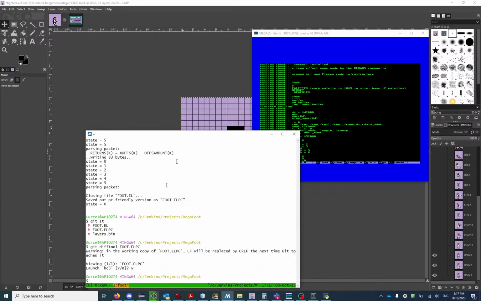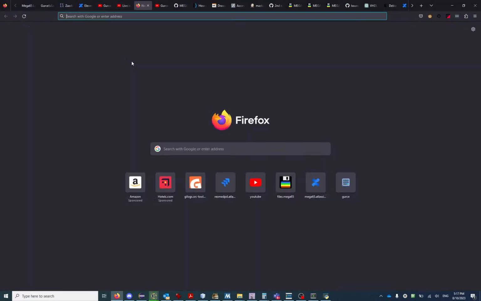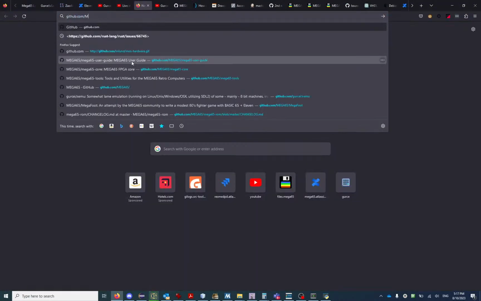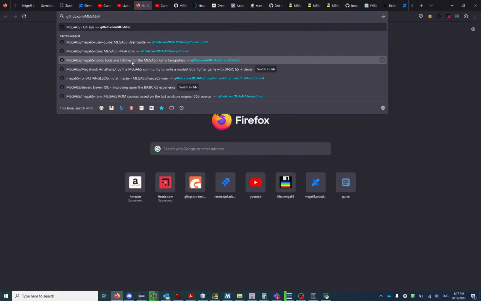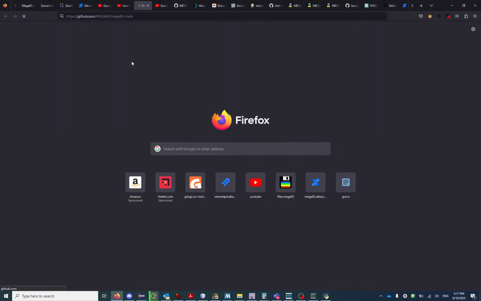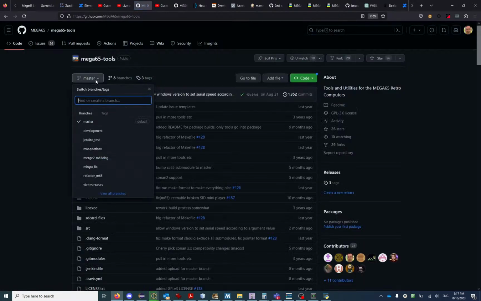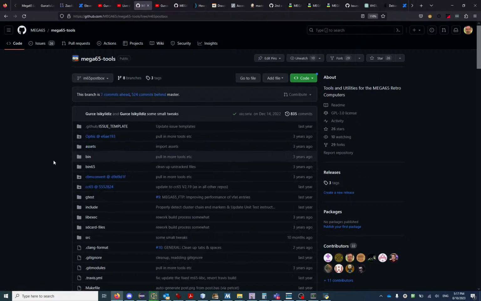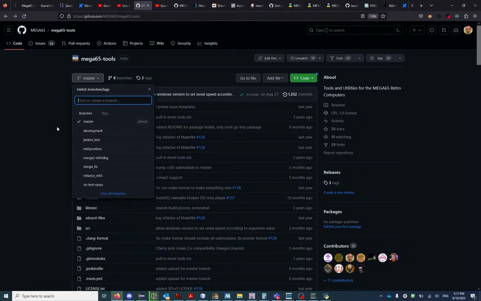But the other thing people might be wondering is where to find MEGA65 postbox. I better answer that question. It's on GitHub, but in a little bit awkward position. It's in MEGA65 tools, I believe. But unfortunately, it's on a branch, MEGA65 postbox. I think it's on a branch.